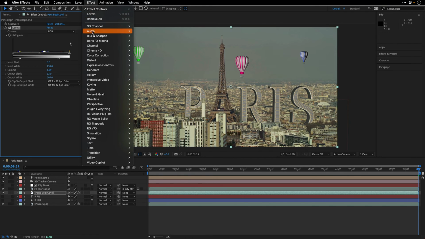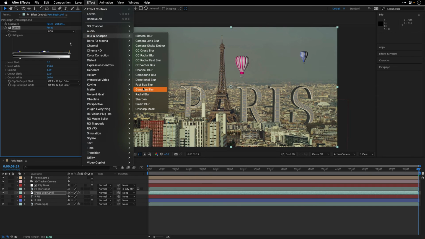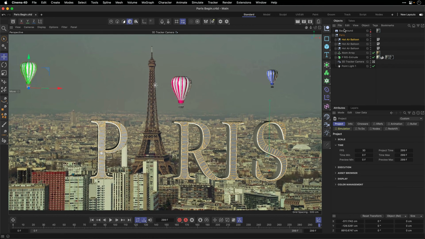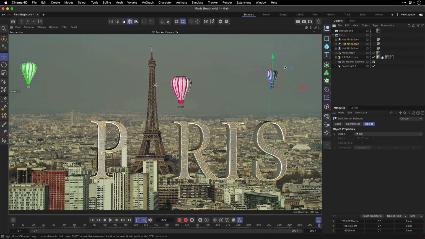Then I'll return to the effect menu, and from the blur and sharpen category, I'll add the Gaussian blur effect. Let's go with a value of 3 because this is very sharp in terms of the render and we need to match it to what we are seeing underneath. And because we are working with a live Cinema 4D file inside After Effects, we can go back and forth and change our minds. For example, I can select one of the balloons over here, maybe raise it even higher.